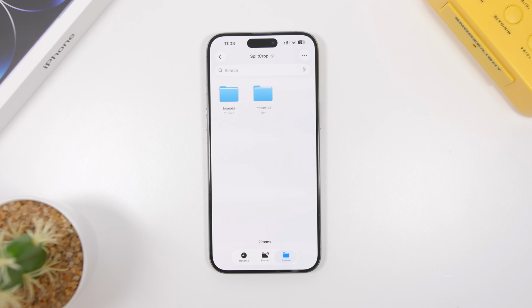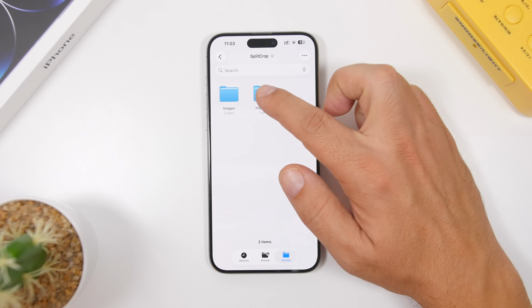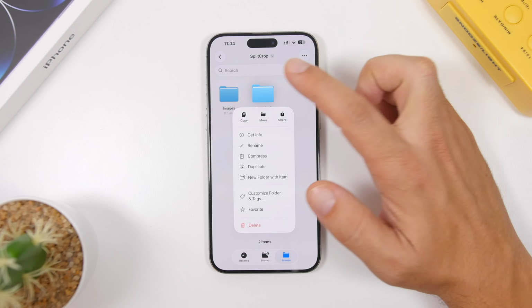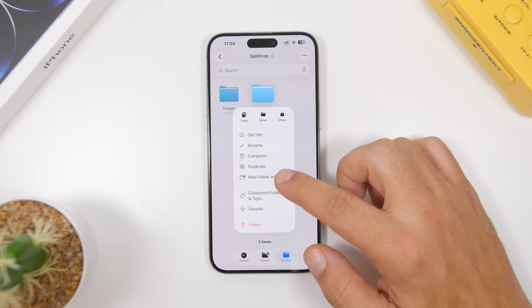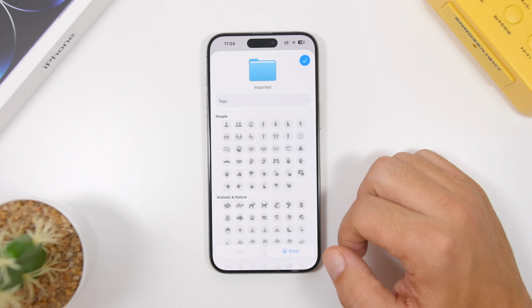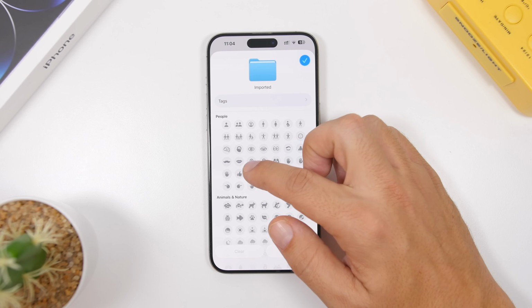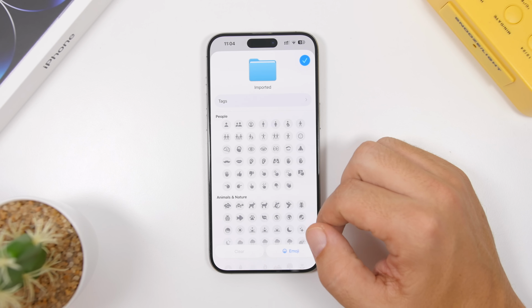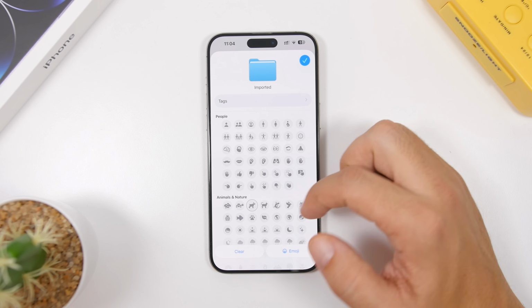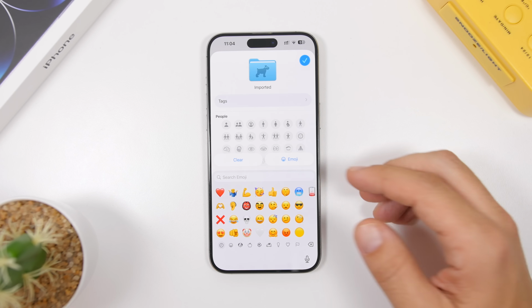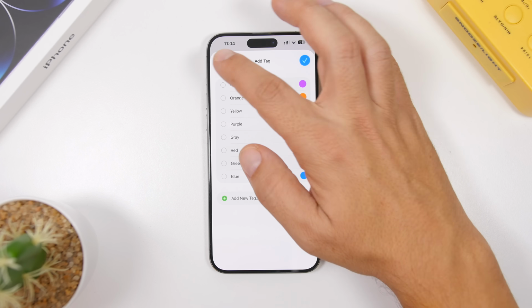Now here we have another really cool feature. This one is on the Files app. You can now actually go ahead and customize the folders on your Files app. You can customize their look. So we have the default blue folders, but I can go ahead and 3D touch on that, and from here I can go to customize folders and tags, and I can have different icons that I can actually add to my folder right here. So if I want to add an icon like this, I can do that, or I can go ahead and switch to my emojis and add any emoji I want.